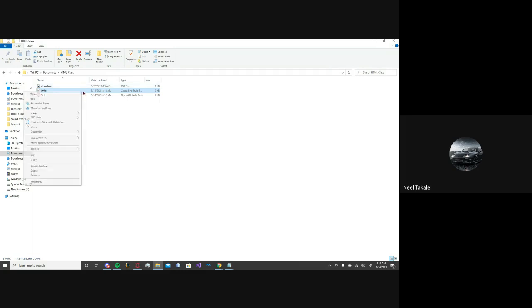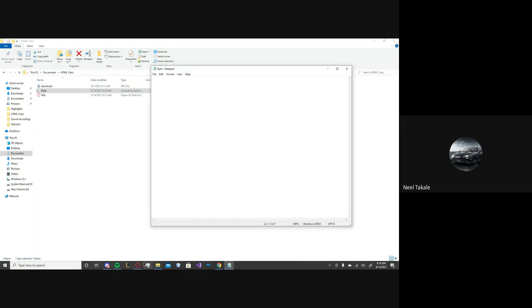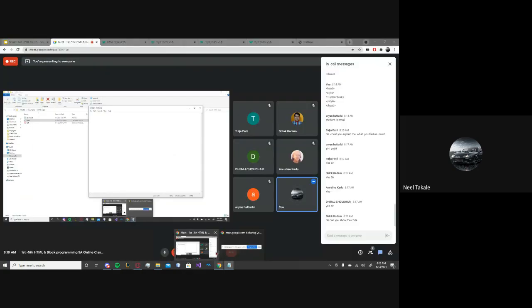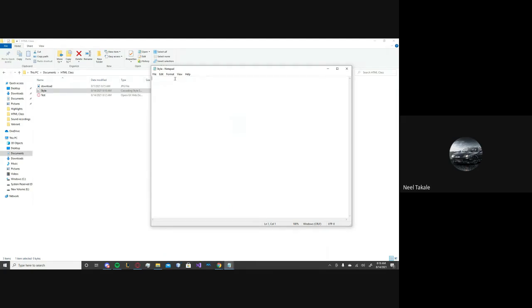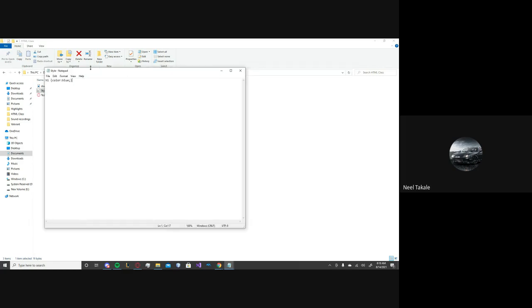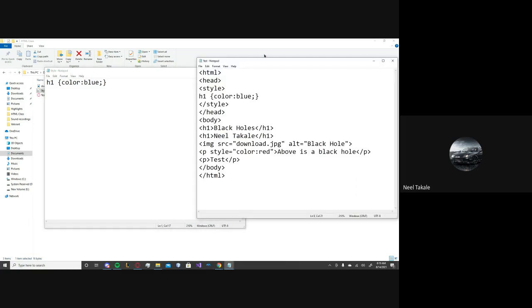And if we look here, we can go to open with Notepad. It's blank right now, but we can fill it up real quick with, say, h1 and color blue. So as you can see, if we do another side-by-side comparison, as I did before, I'm just going to increase the size.